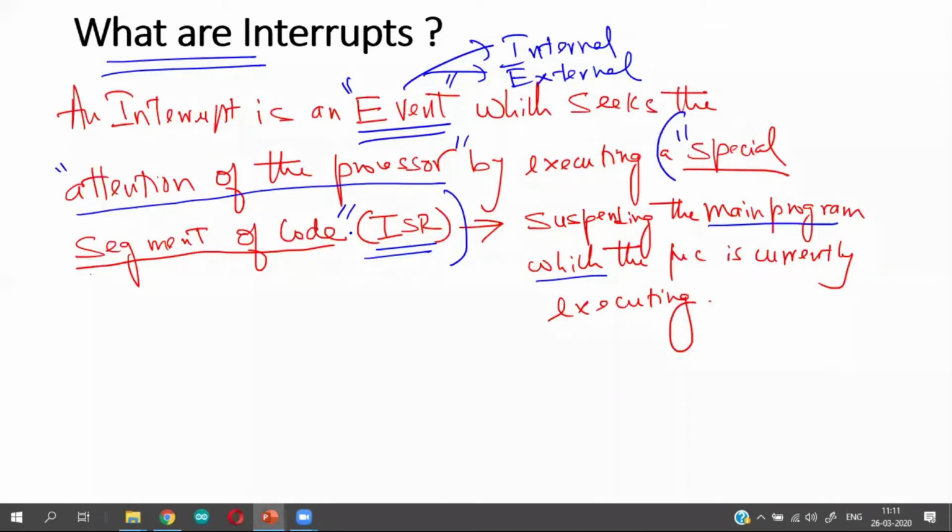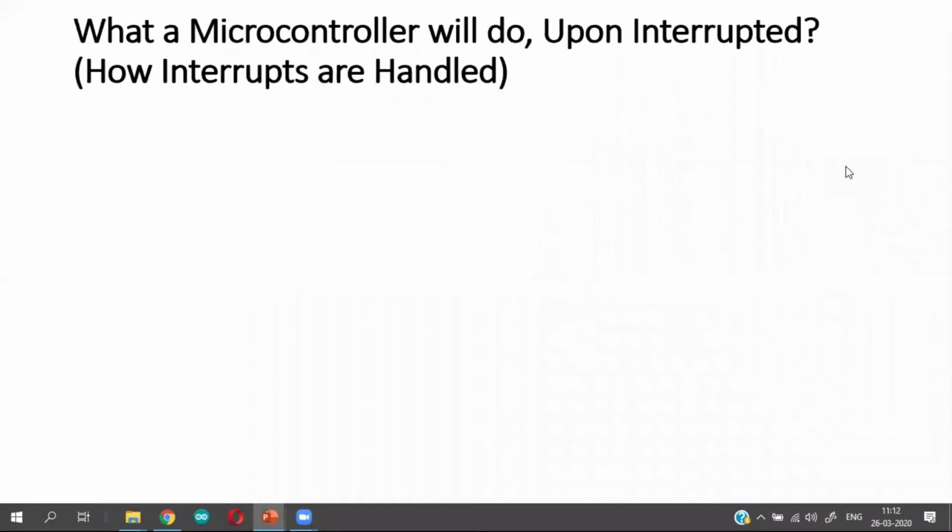More specifically, you have to understand what a microprocessor or a microcontroller exactly does during the reset process, and how a microcontroller behaves once an interrupt happens. So first, we saw what an interrupt is. The second one is to understand what a microcontroller or a microprocessor will do upon being interrupted, or how an interrupt is handled by a microprocessor or a microcontroller.